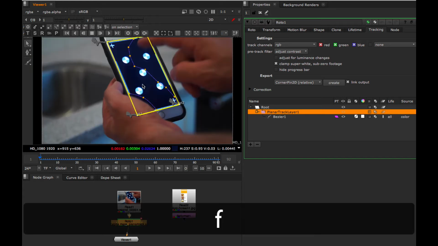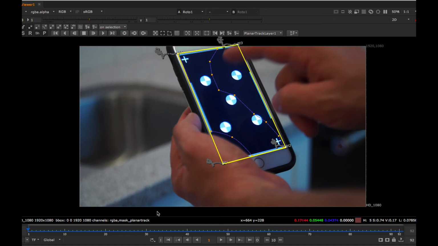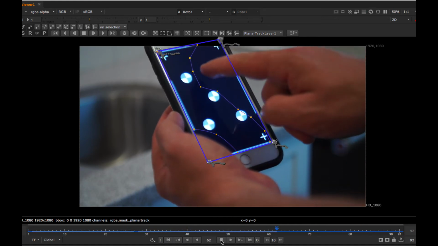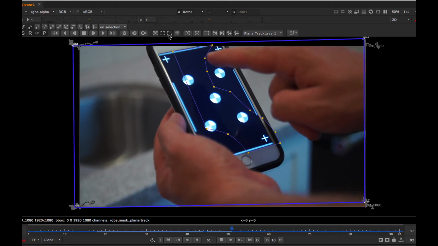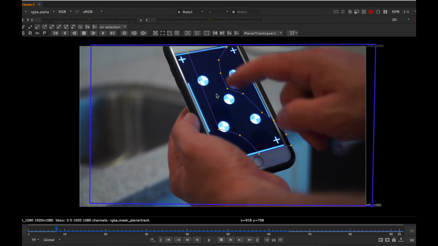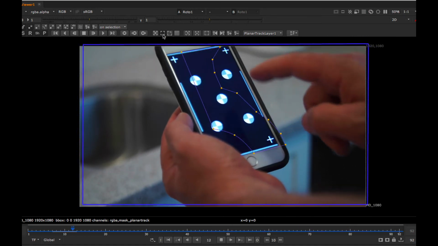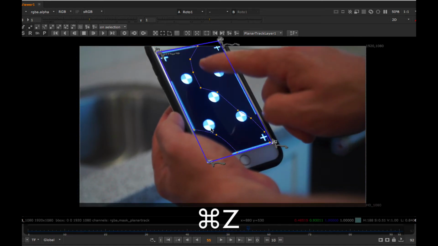Just push F to fit this to the screen and push the spacebar to make this full screen. And if I play forward now, I will get to see if this planar surface stays intact. So I'm just going to click here to take off the editing mode. And whoops, I did something wrong here. I'm going to undo that.